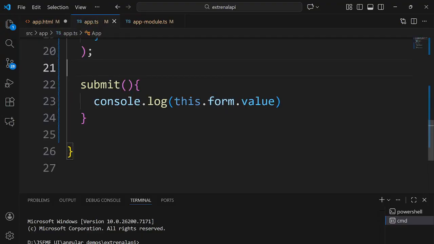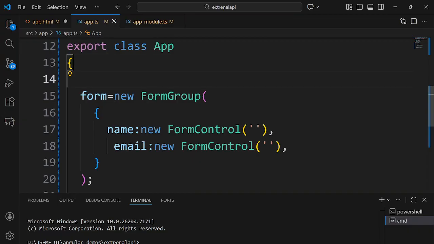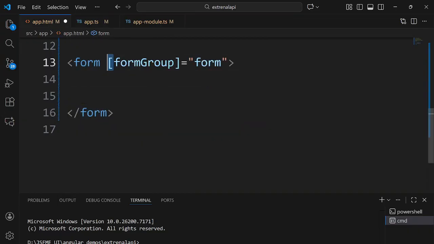So you can notice that here I've created a form group, and this is something which I'm trying to bind here. If you remember, we discussed the property binding, right? So value and everything we used to bind before. Now we are binding form group. Fine.